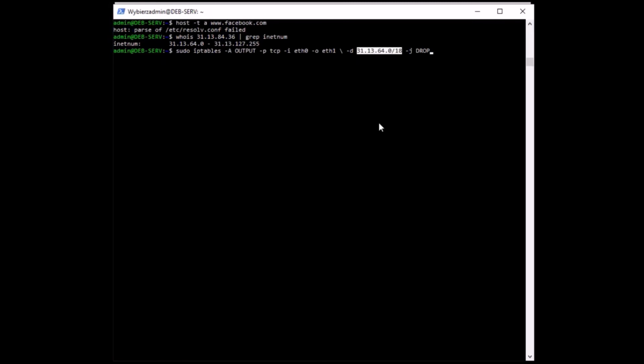So the subnet is going to be 31.13.64.0/18. That's the subnet for the whole Facebook website. So when you append this to your iptables, it's gonna drop basically all Facebook activity on your server.